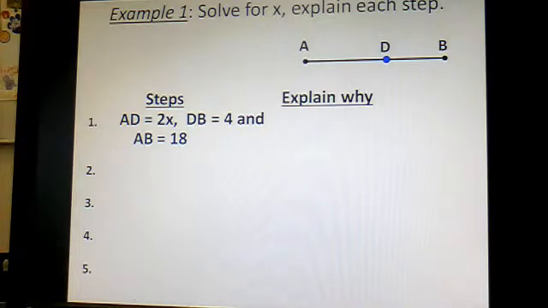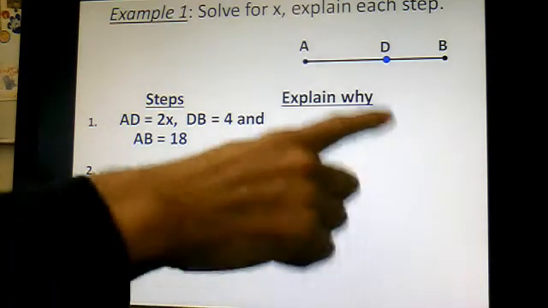First example. So here's you're going to see what the expectation is. It's not a problem that's new. You did the same thing on the quiz. You did the same thing on the last few homeworks. The problem says solve for x and explain each step. Here's where it's new: this explain why.